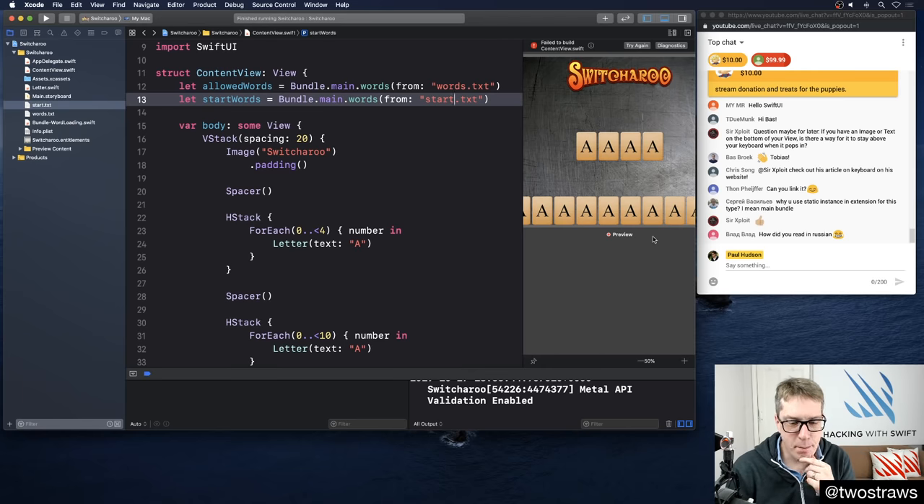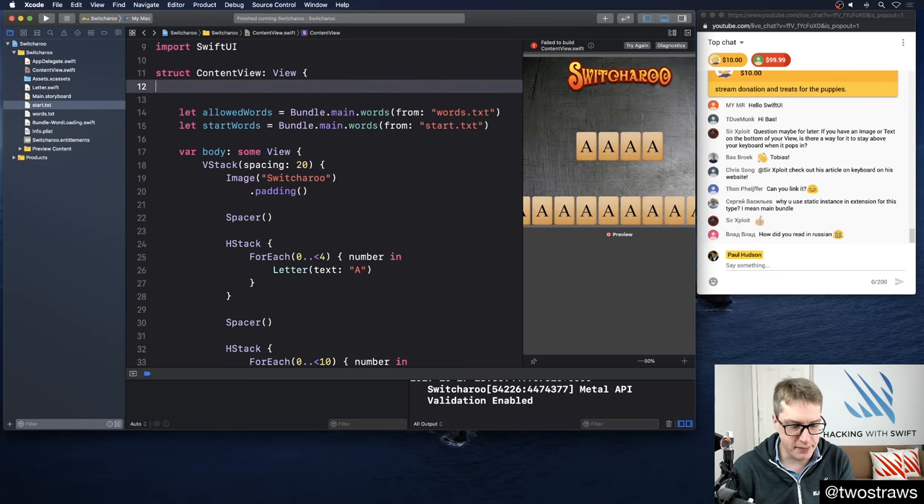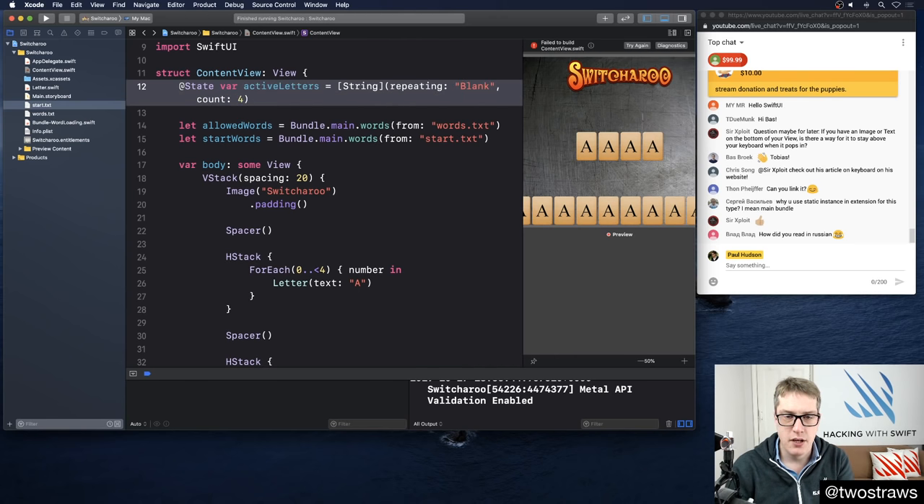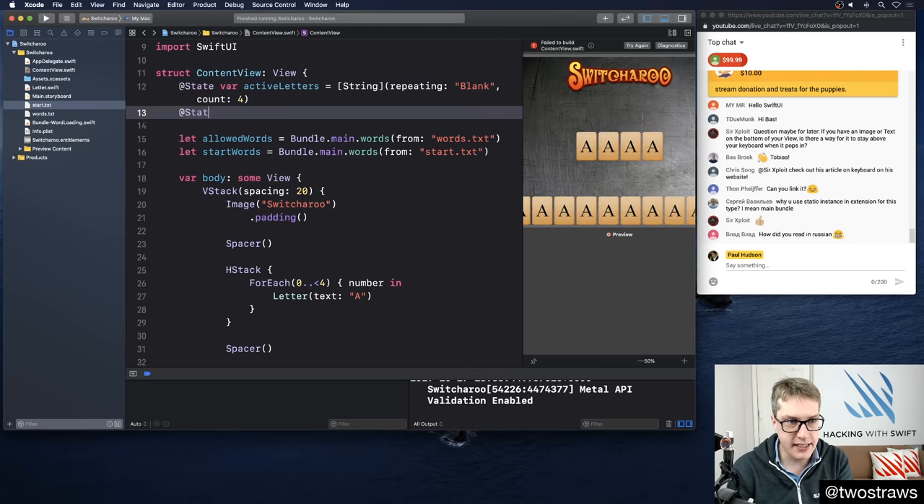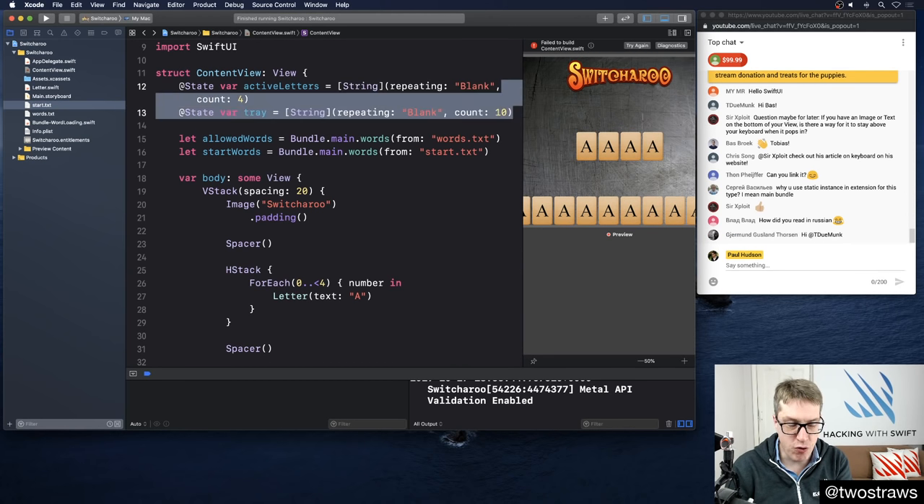Anyway, so we're going to say we have some state. We'll say there is an @State var activeLetters, the ones I'm spelling with right now. By default, this will be a string array repeating blank for now four times. So it'll be blank, blank, blank, blank to start off with. Then @State var tray, the 10 at the bottom, is going to be the same thing: a string array repeating blank count 10 times. So we have four blank tiles in our top thing here, and 10 in the tray below.